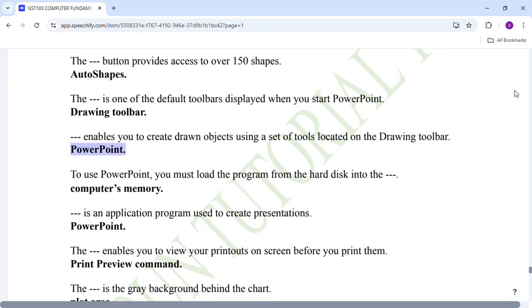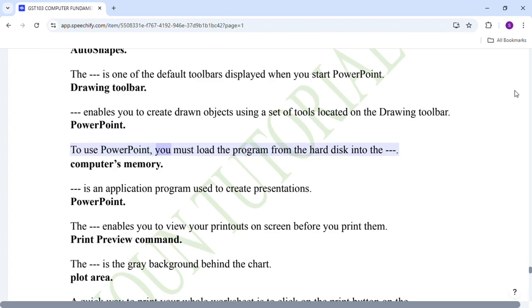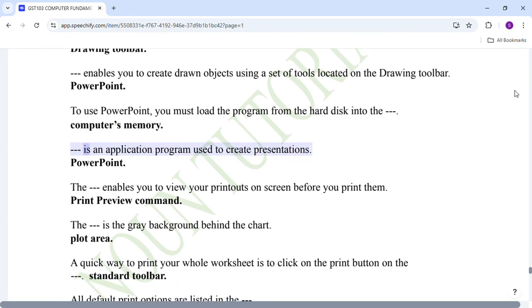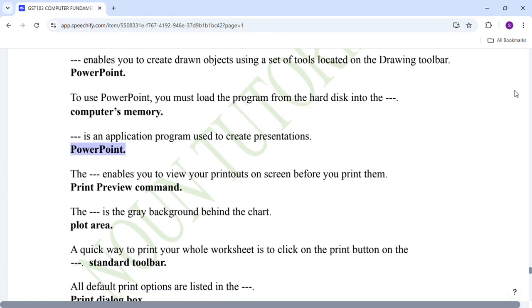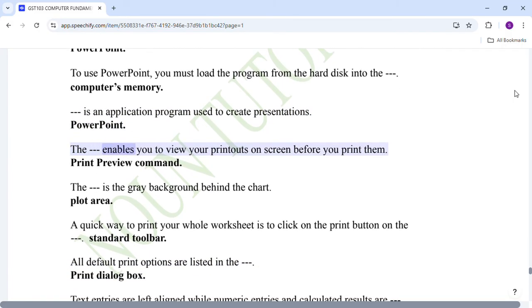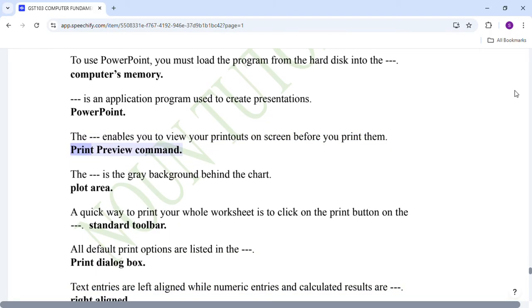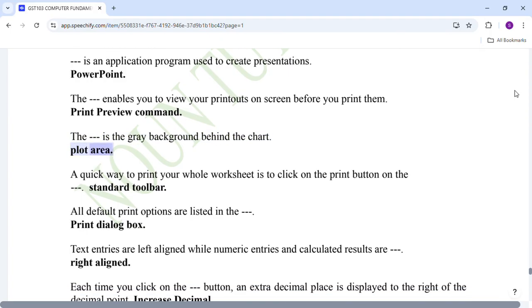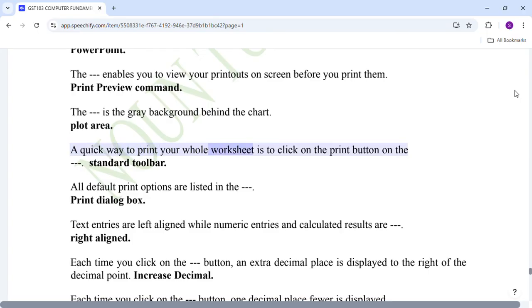To use PowerPoint, you must load the program from the hard disk into the computer's memory. PowerPoint is an application program used to create presentations. The Print Preview command enables you to view your printouts on screen before you print them. The plot area is the gray background behind the chart.